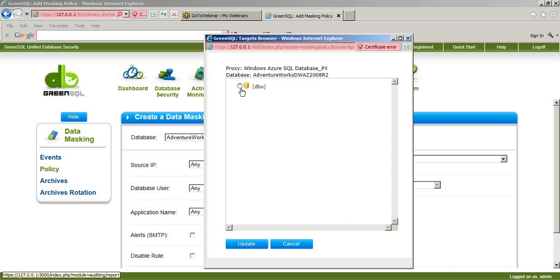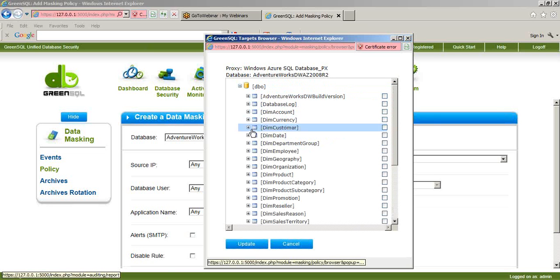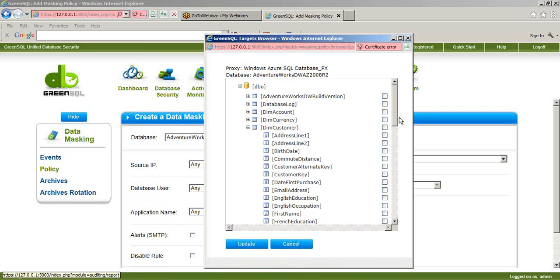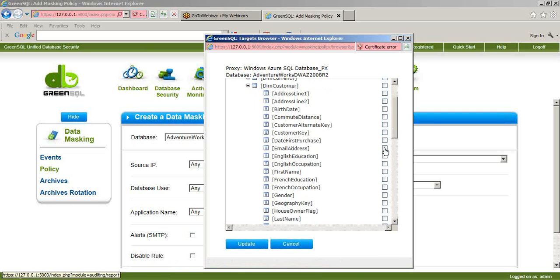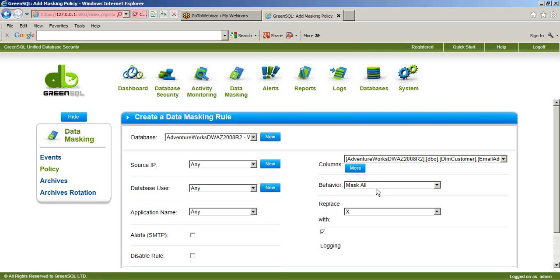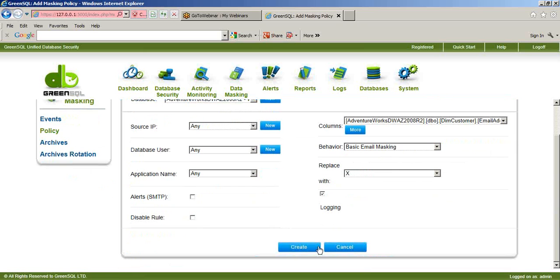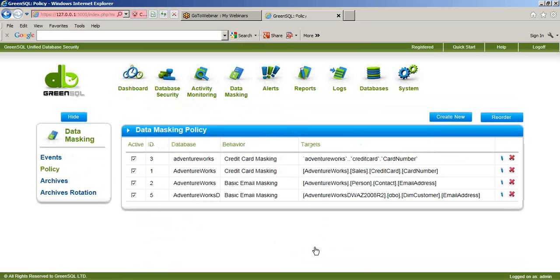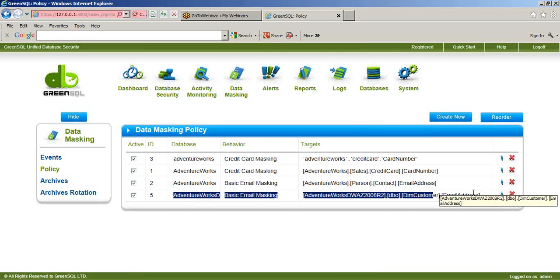Now I'm going to walk through the schema on the database, and I want to go to a table called dim customer, which for this purpose holds the sensitive data. I want to take the email address because this is my most valuable asset, choose that column, and mask it. It's an email-based column, so I want to do basic email masking. There are a couple of different masking options in GreenSQL. And now I'm going to create this rule. So you see here the fifth rule, doing basic email masking on this column.